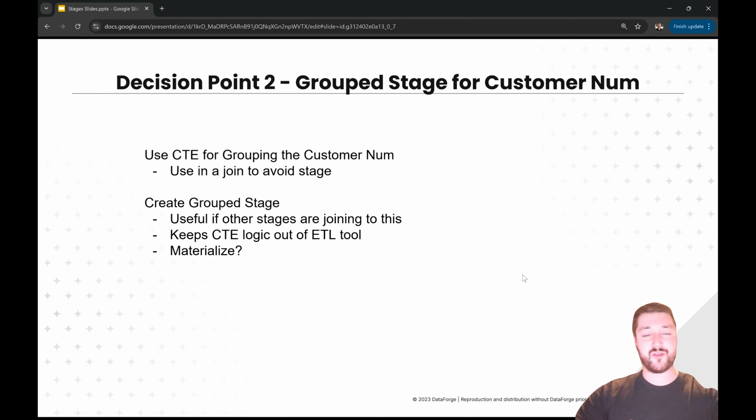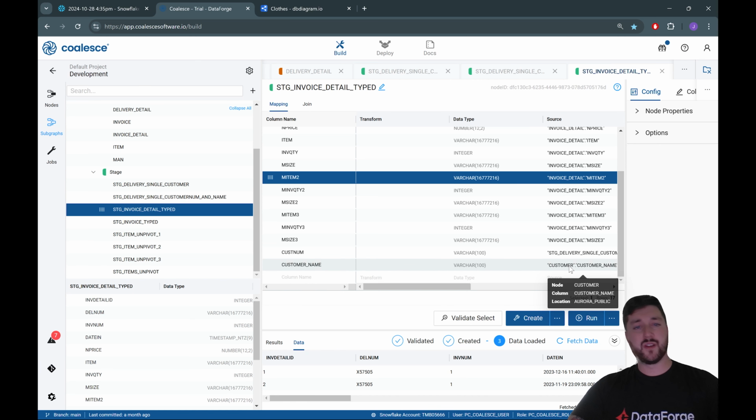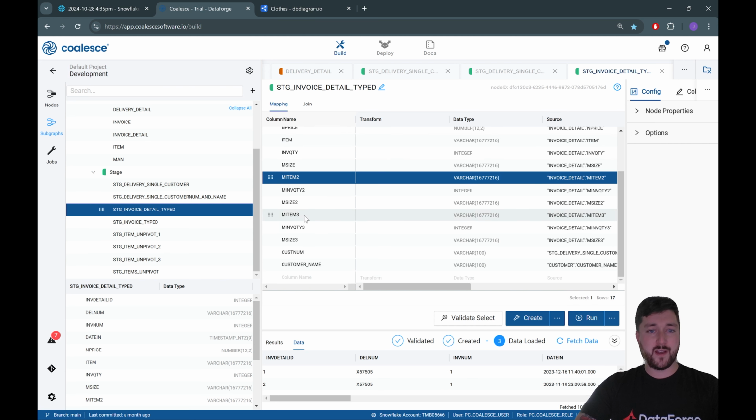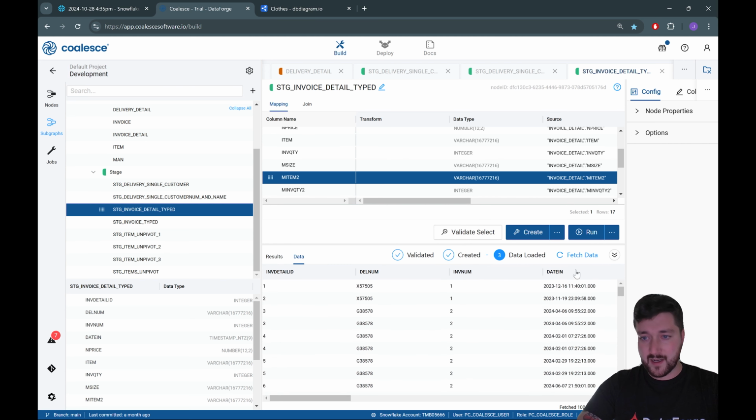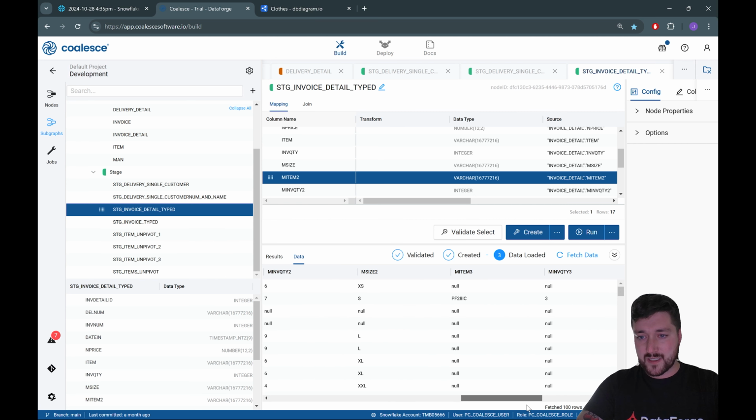It's useful if other stages are joining to this that need that customer number on the same grain as delivery number. It keeps some CTE logic out of the tool, and we can decide to materialize that so other pipelines can use it later. Now that we have customer name on our invoice detail record, the last thing we want to do is we notice that item, item 2, item 3 seem to be basically items pivoted, so that one order detail record actually has 1 to 3 items on it. And especially if we look at the data, we can see here that we always have an item 1, but we don't always have an item 2, and we don't always have an item 3.